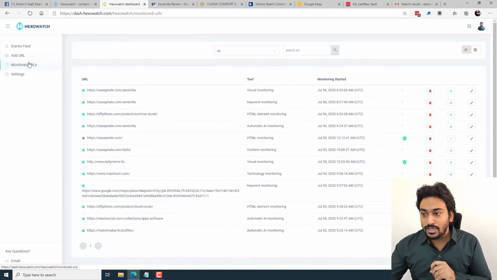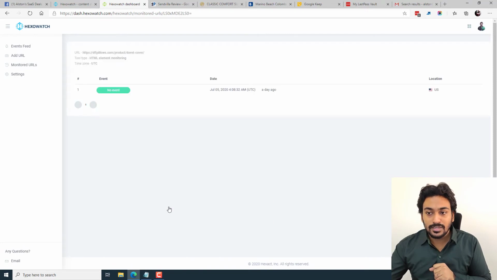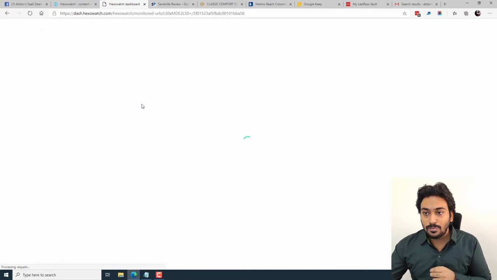Let me show you another example also. I showed you an automatic AI monitoring. This is an HTML element monitoring which I set up. No event, since there was no change.